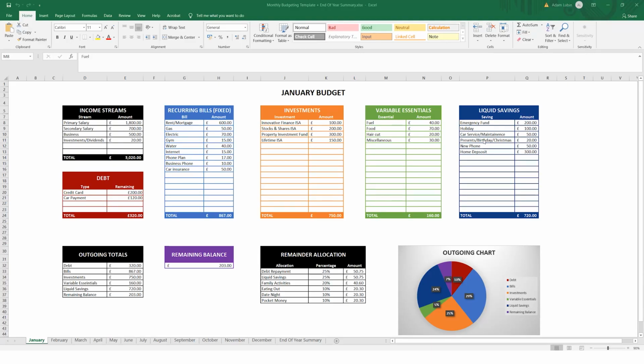Now, as you can see in this example, there might be a new phone that we want to buy. Of course, we're not going to finance the phone. We're going to pay for it outright in cash. So therefore, we need to make monthly savings. In this case, we're putting away £50 per month towards that new phone. And then finally, of course, we have a home deposit of £300 per month.